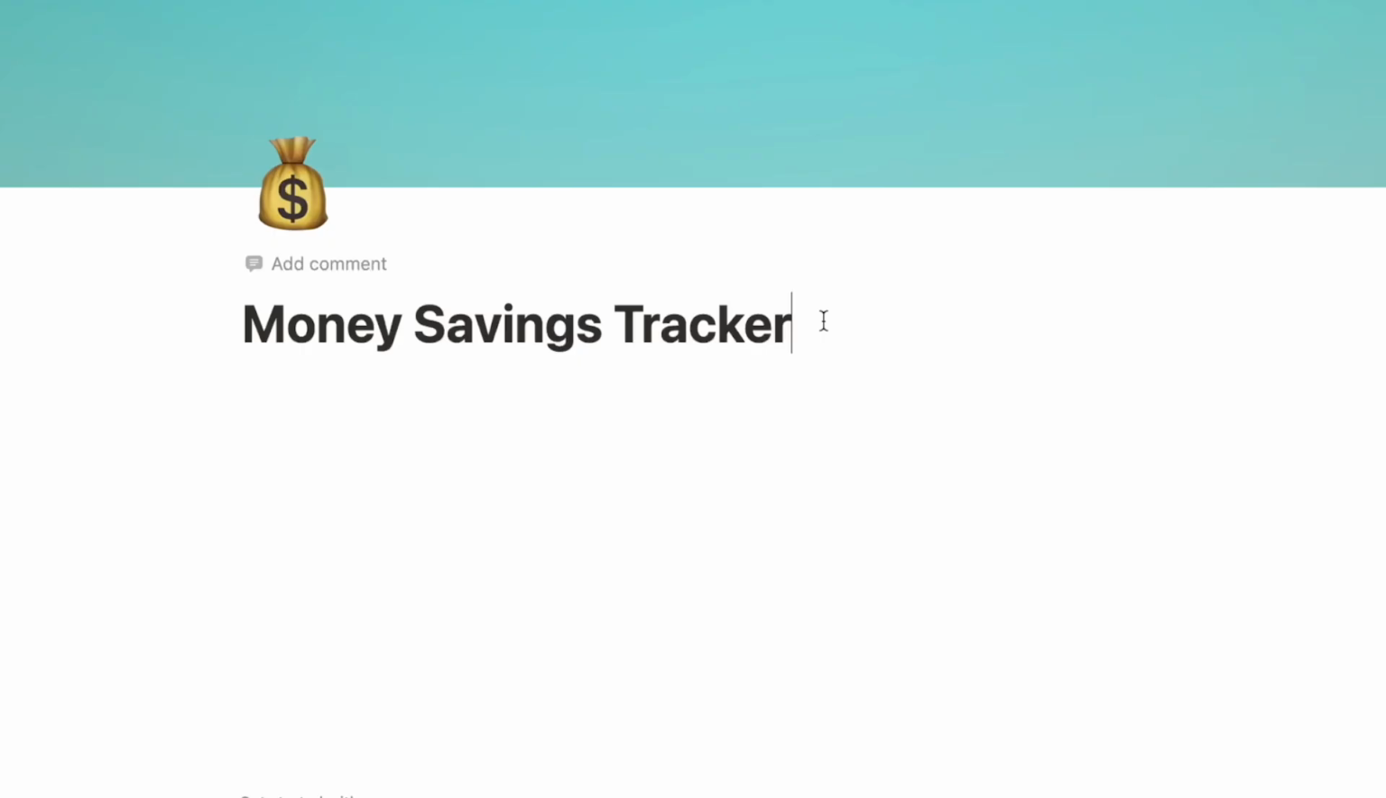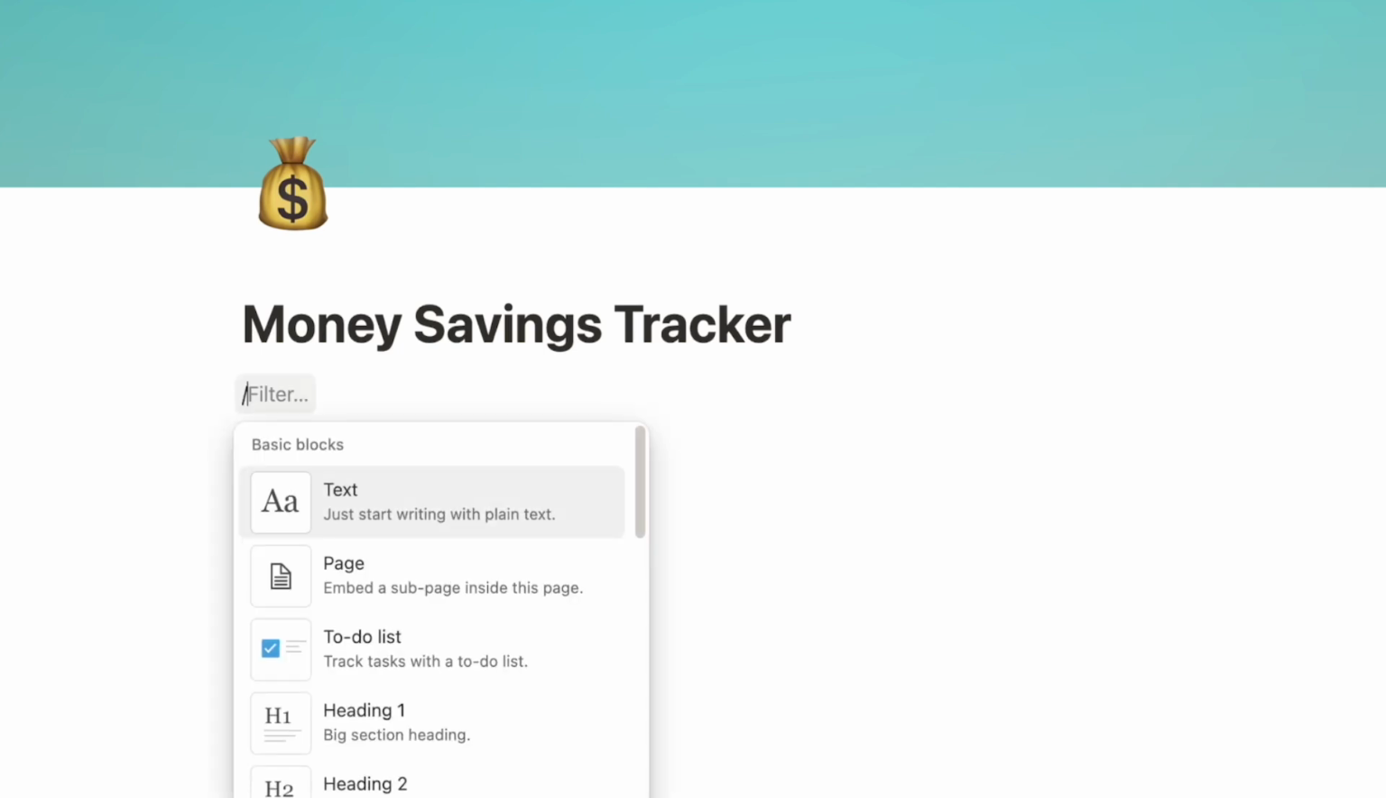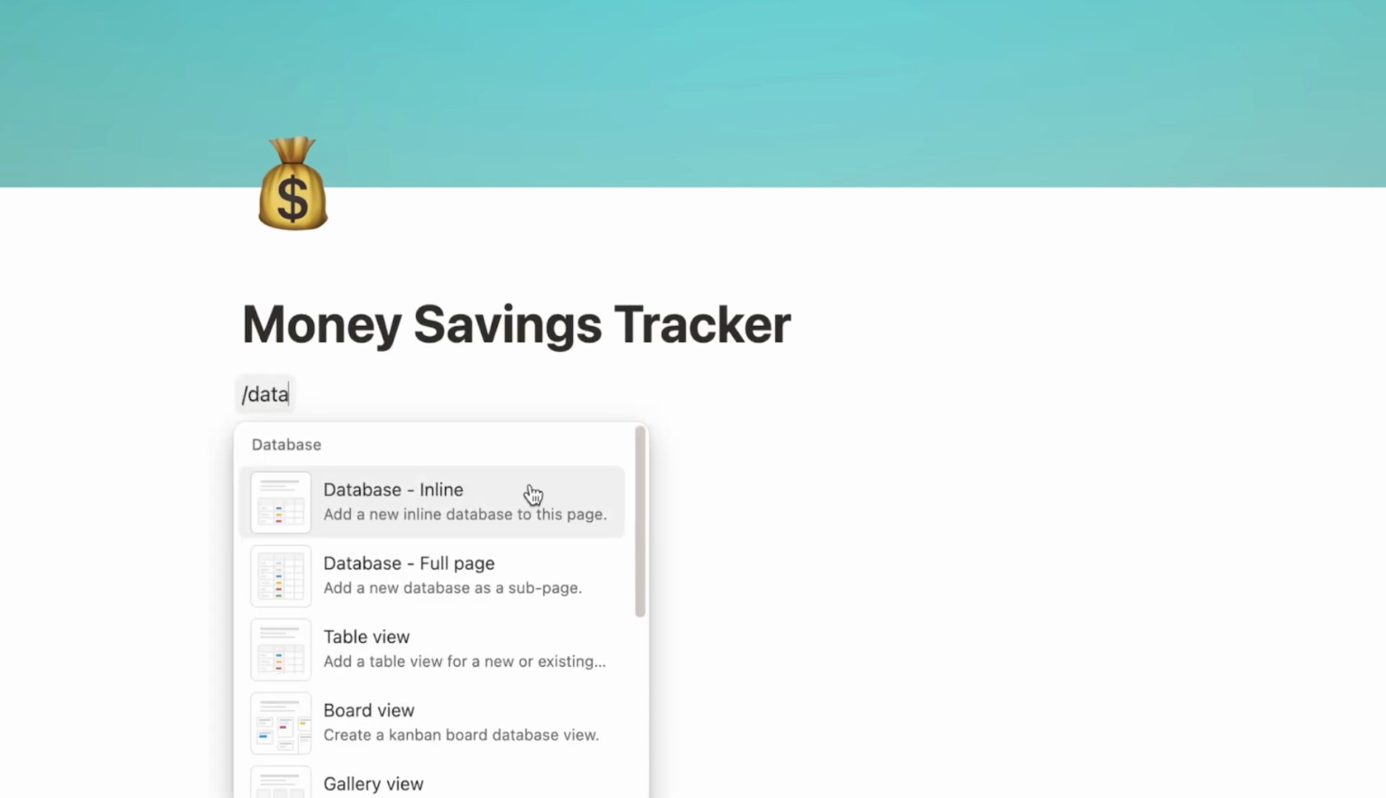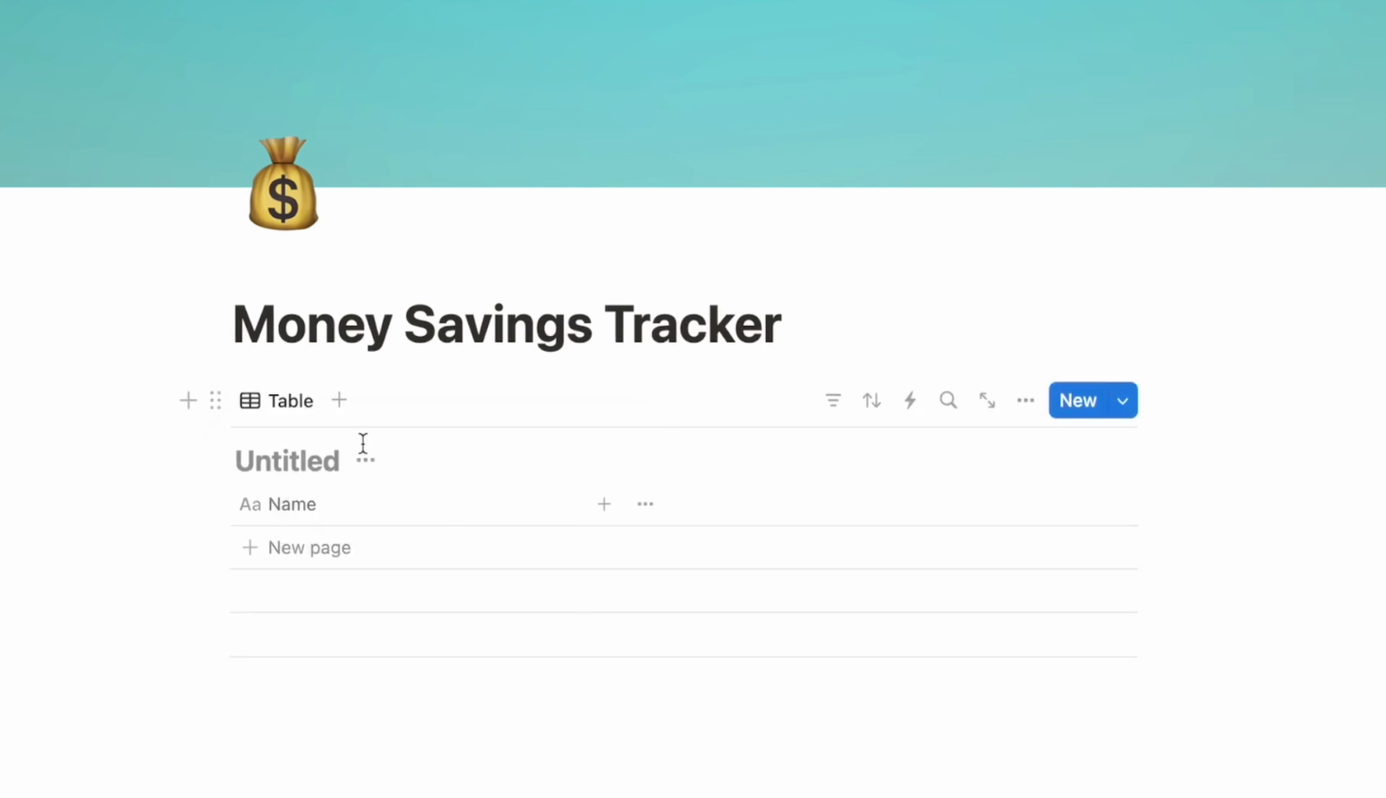So I'm starting off with a brand new blank page. All I've done is named this page Money Savings Tracker. I've chosen this emoji and just a plain cover photo. That's all we've done so far. So to get started, the first thing we want to do is add a new database. So I'm going to type /database and select the database inline option to add a new database.